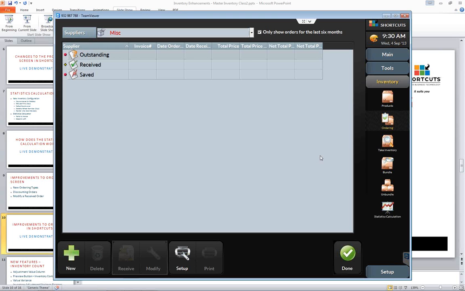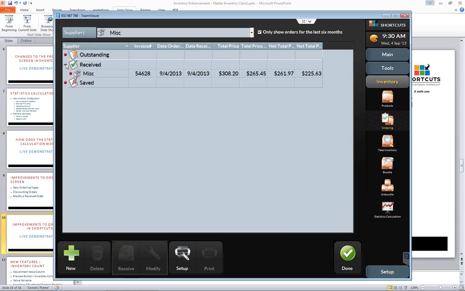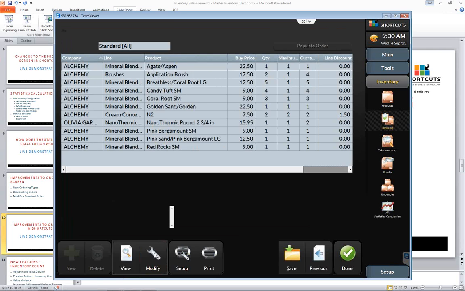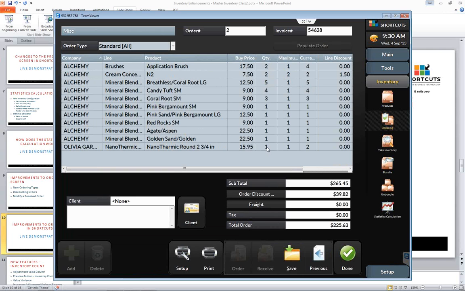The last thing I want to show you about the improvements to ordering is that I can modify a received order. Maybe I go back and I missed a number, or I missed one of the pages where there were a few more products on it. Under my received orders, if I click on that, I can choose modify down at the bottom, and I would then be able to update the quantities. There was a second page that told me I got 2 more of these, and also 2 more of these. Then I can save that.